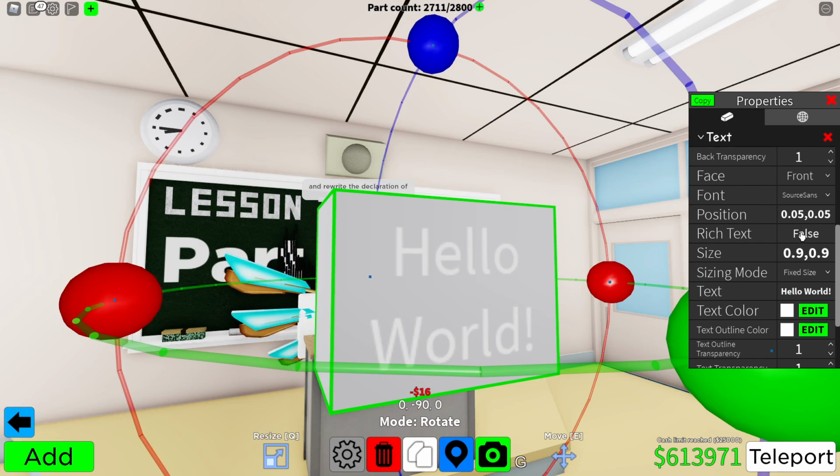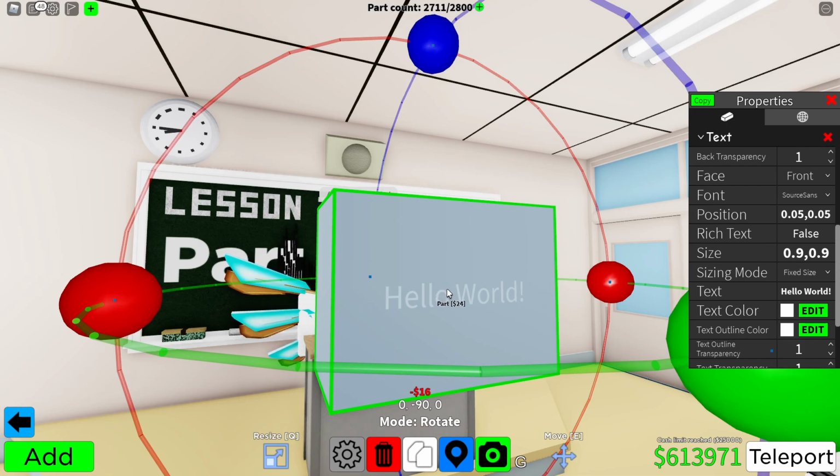Rich text is kind of like sizing your text as a whole to the actual part. There's also pixels per stud, which I'm using right now, and fixed size. Fixed size makes it look better, in my perspective, because it's actually clear, whereas with pixels you can actually see the pixels. And face, same thing. Back transparency, same thing. You can find a font that you like. There's many different ones.